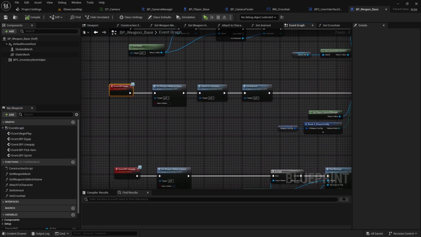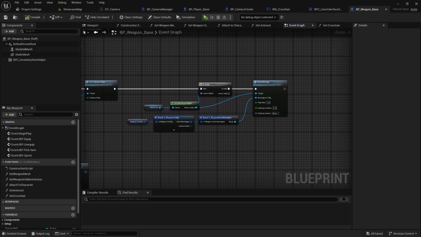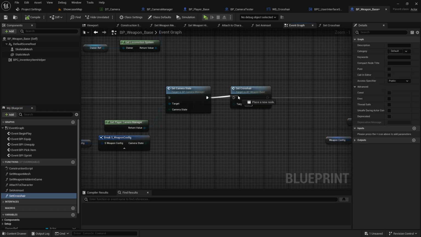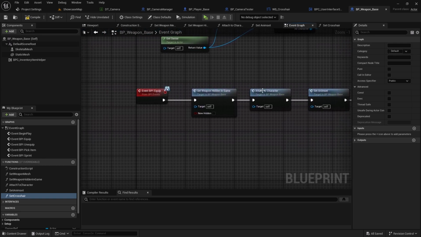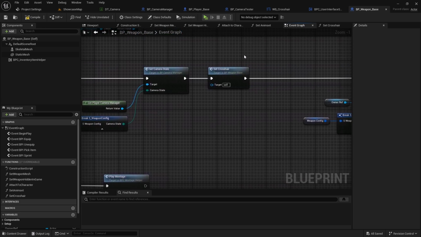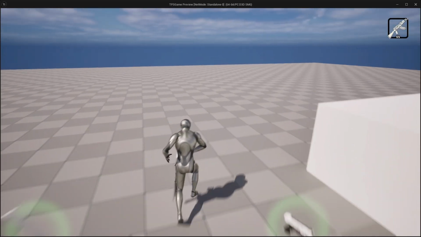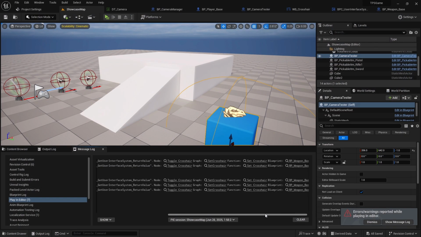So when I equip the weapon, maybe I'll add that feature here. It should set the crosshair accordingly, like that. When I equip the weapon, right? So whenever this blueprint interface function is being called, it will set the crosshair, right? Okay. Seems like we have an error.